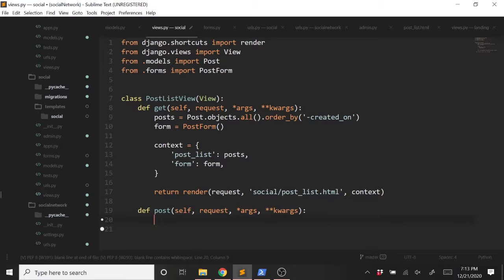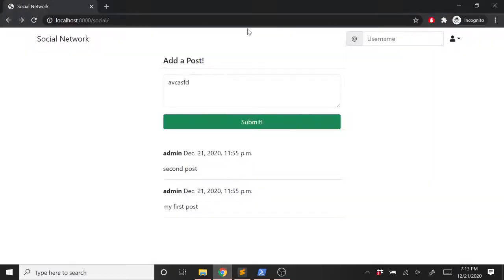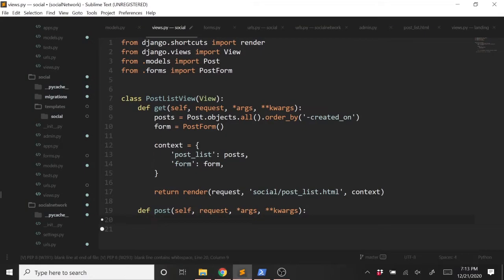And now let's add the logic for when the user hits the submit button. So first, we want this page, once it's submitted, just to show the same page again. So we still need to grab the posts, we still need to create a form and all that stuff here that we did last time. So let's go ahead first, create a posts variable. This will be just equal to Post.objects.all().order_by, we'll do minus created_on.